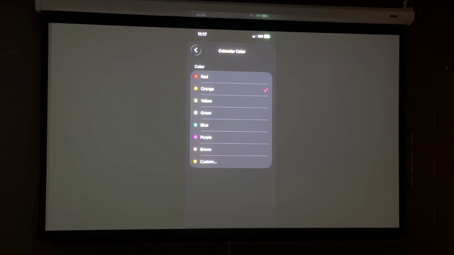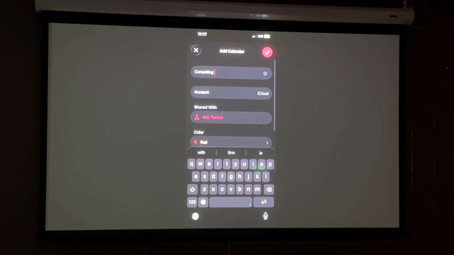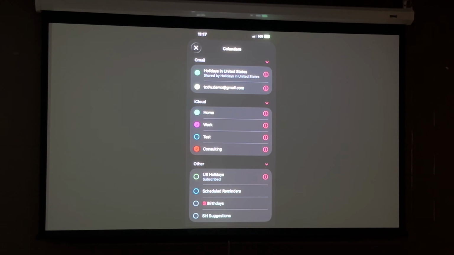Okay, so I want these ones to be, I don't know, I'm going to do red, right? And I'm going to save this by tapping the little check mark at the top. And now you can see that that calendar option showed up here.